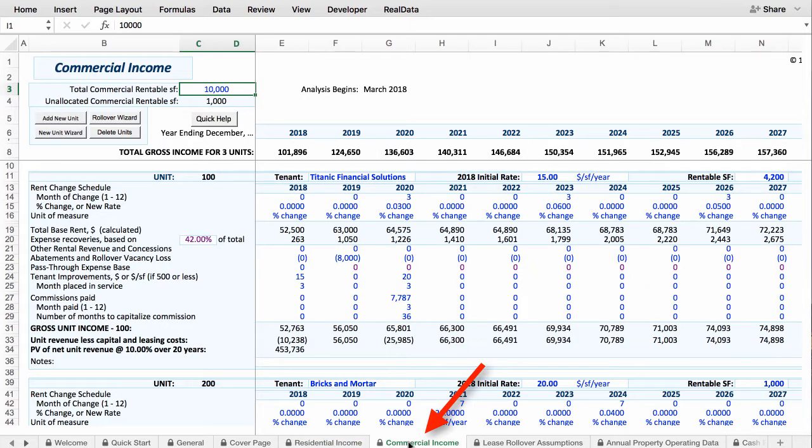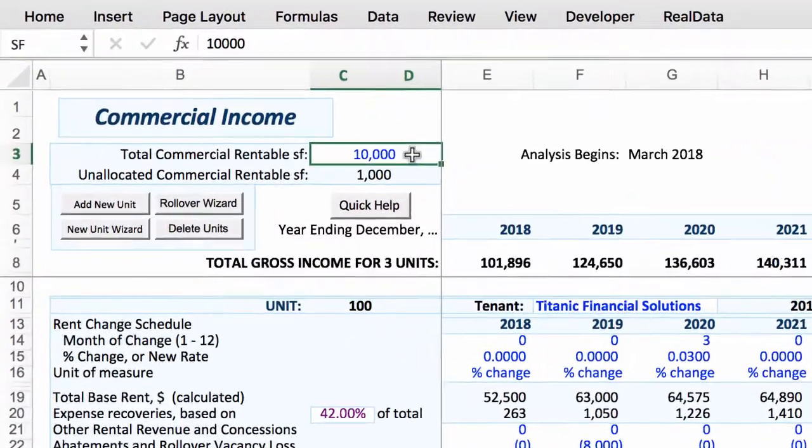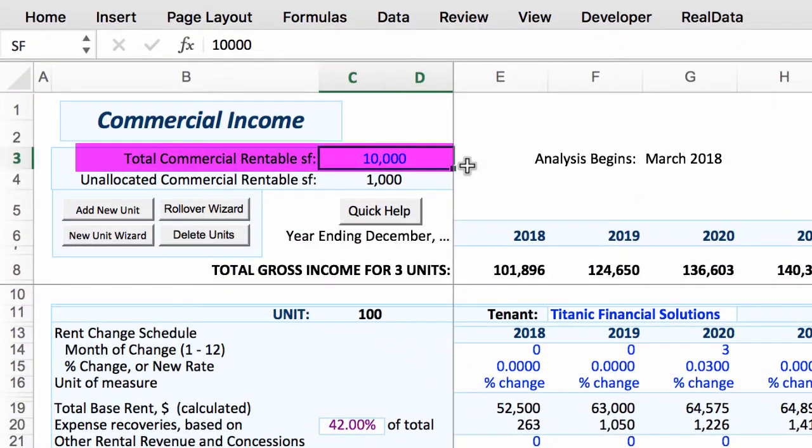Click on the Next tab at the bottom of the workbook to use the Commercial Income Worksheet for entry of income for all types of commercial property. This worksheet covers the variety of inputs that are needed to address the greater complexity of commercial leases. Start by entering the total rentable square footage in cell C3.